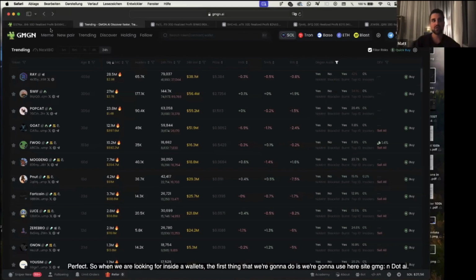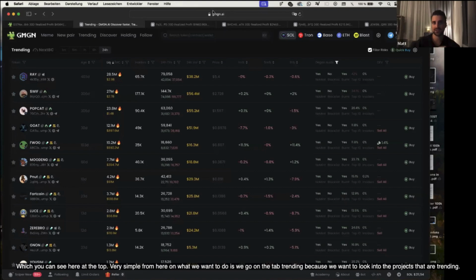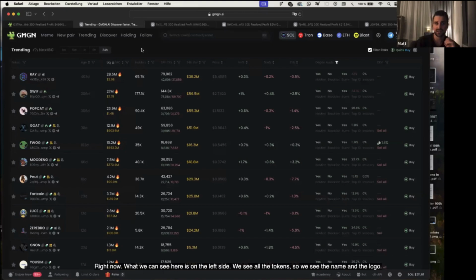Perfect. So when we are looking for insider wallets, the first thing that we're going to do is use the site gmgn.ai, which you can see here at the top. Very simple. From here on, we're going to go on the tab trending, because we want to look into the projects that are trending right now.